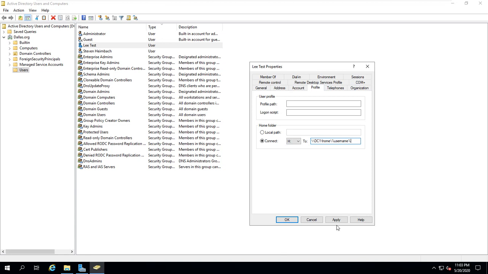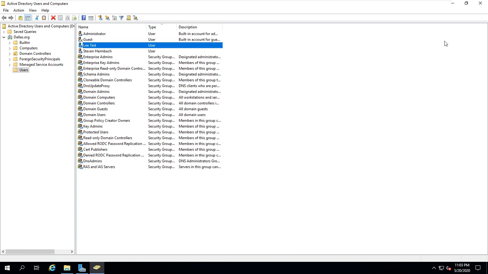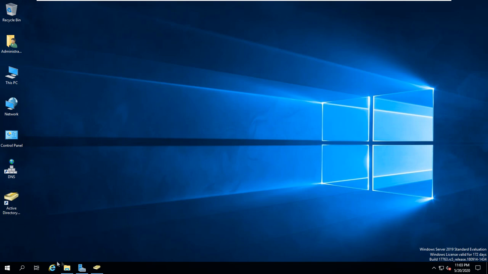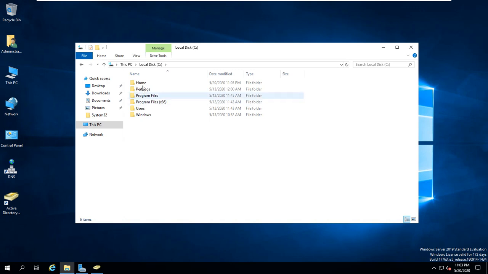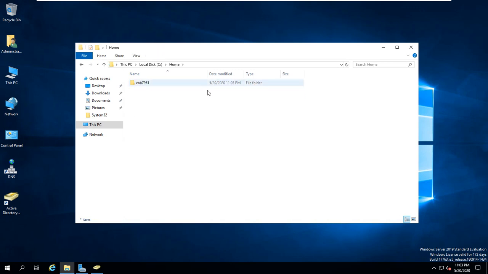So I'm going to click Apply. You can see there, it changed it to his login name, which is CAB7961. So this is actually probably the folder you will see inside of Home. Let's go in and confirm that, and click OK. We're done with the mapping. We can come back out to here and go into the root of C. Click on Home, and there's his folder. Now he or she should be able to access that when logging in to the computer.